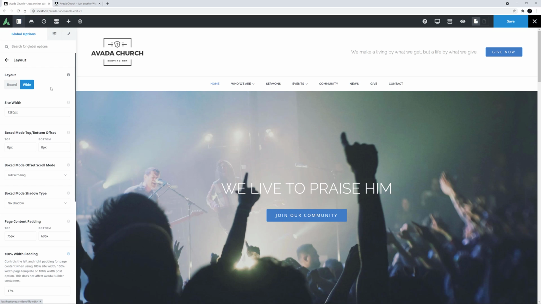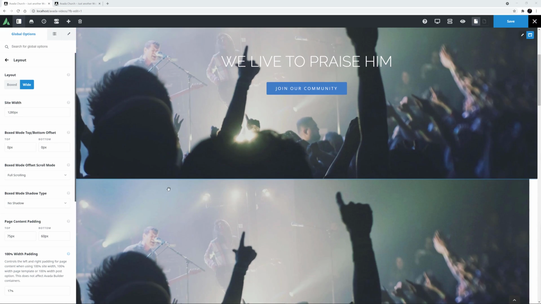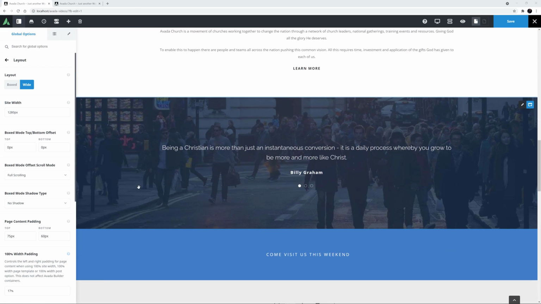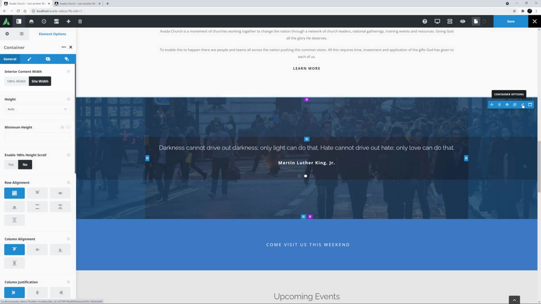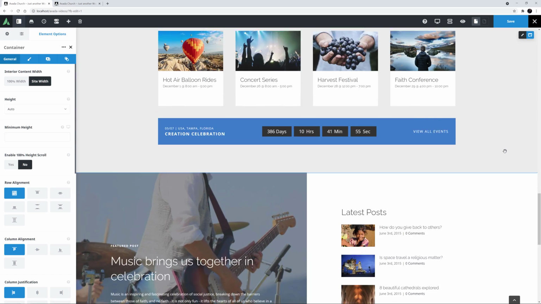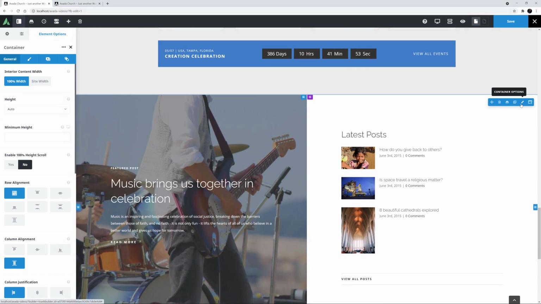A wide layout is generally considered to be a more modern look, and works particularly well with the 100% width page template, where you can choose elements to go full width or not. As an example, this quotes section has its interior content width set to site width, but any background image or color on a container displays at the full width of the page when using the 100% page template. Alternatively, a bit further down, this posts container has its interior content width set to 100% width.